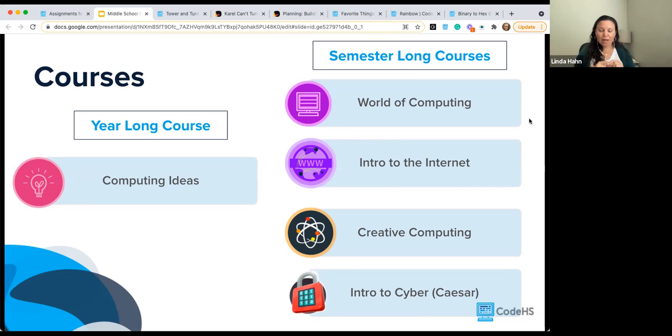Creative computing as well. Similarly, it will introduce a little bit of coding with some digital information and an internet unit, and then you have an intro to cybersecurity, and this one is strictly cybersecurity for students in middle school.